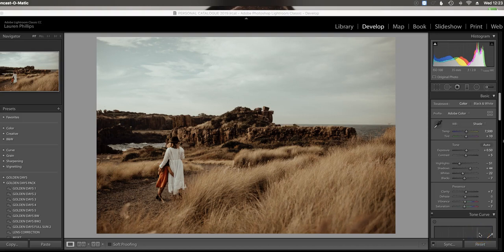Hey guys, I'm just gonna go through quickly how you can install these presets. I'm sorry if I sound like I'm in a tin can. I don't have a microphone, so bear with me.